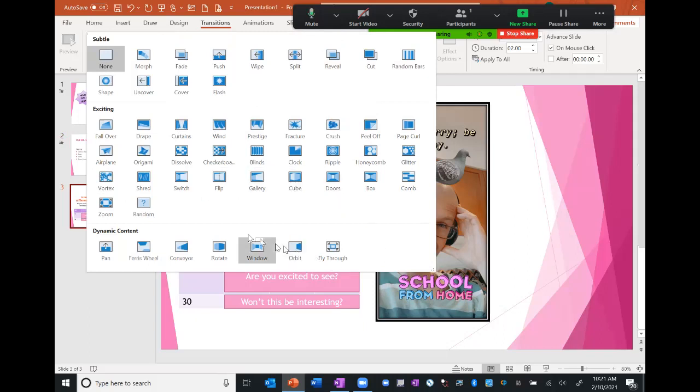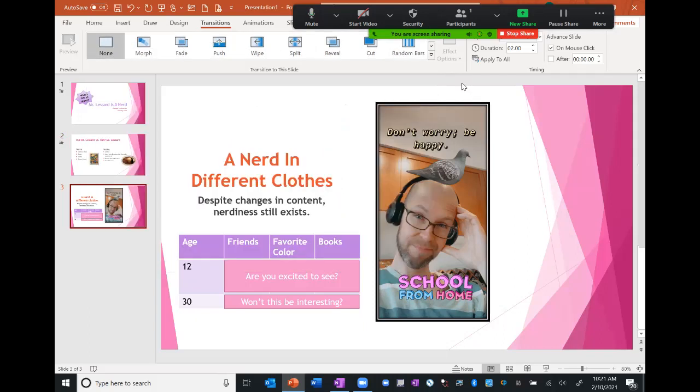But maybe you want to choose from all the different transitions. There's all these different options that you can pick from. So go ahead and pick the ones that are appropriate to you. But remember, you've got to do it to each slide. So I've done it for each slide there. And that's really all you need to know about transitions.